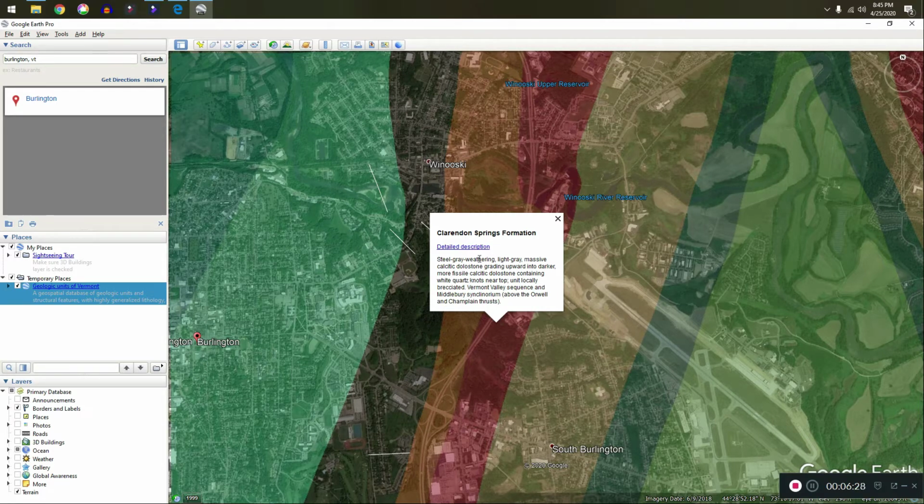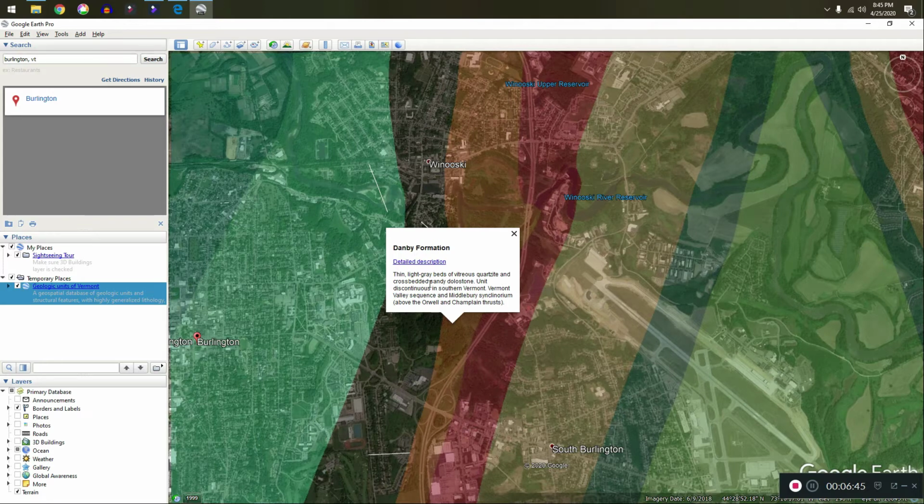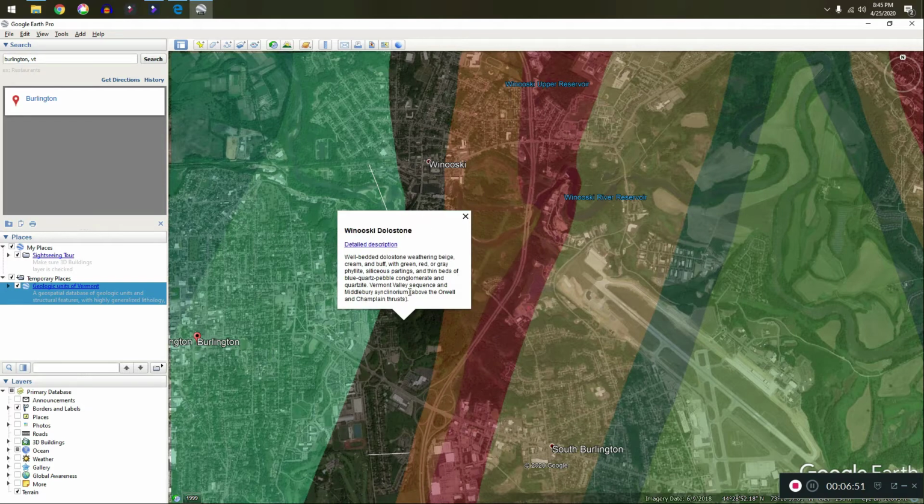So steel gray, weathering light gray to massive calcitic dolostone. Calcitic just means it has calcite, which is a calcium-rich mineral, and dolostone is limestone that's weathered to be magnesium-rich. We have Danby Formation, which is a dolostone that has a lot of sand in it. It tends to be a lighter gray in color. And then we have the Winooski Dolostone. And this is the type of rock that we saw at Salmon Hole.